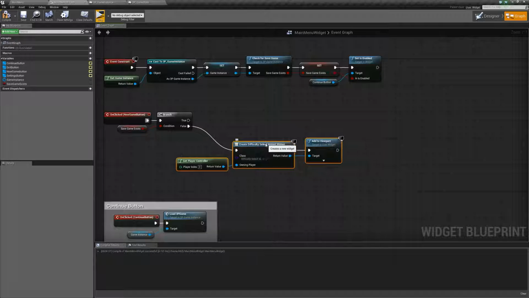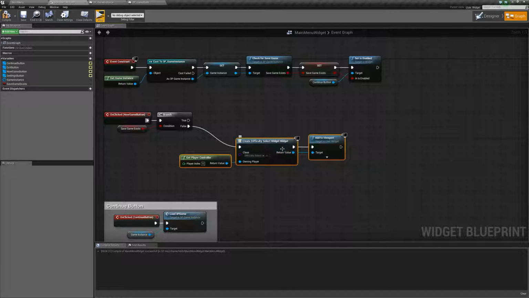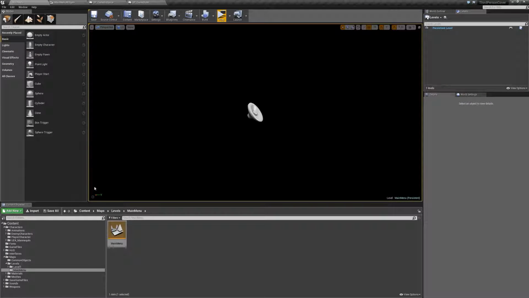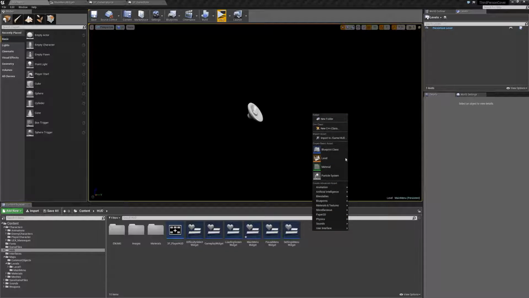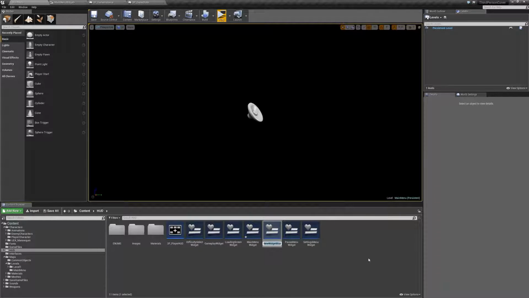And we're going to have to create a new widget to handle what we want to happen if a save game already exists. So back at our main window, I'm going to go into our HUD folder and create a new user interface widget blueprint. And I'm going to call this widget overwrite save widget.